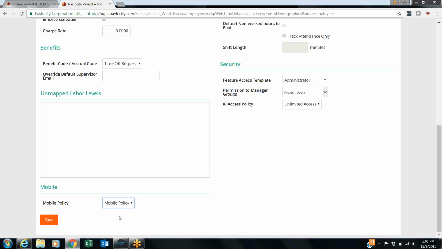What this will allow them to do is log in from their iPhones or Android phones, Windows phones, whatever type of mobile device they're using. It will allow them to punch in and punch out, submit PTO requests, and view their hours. It will also allow them access to view current news that's going on in the company.